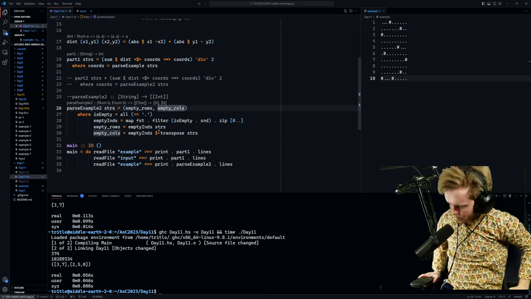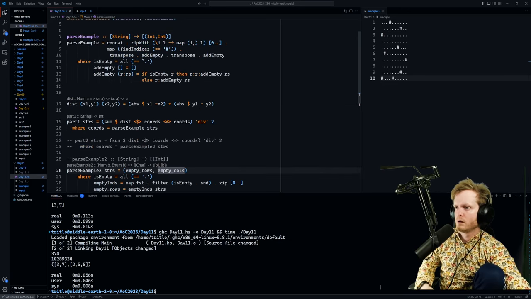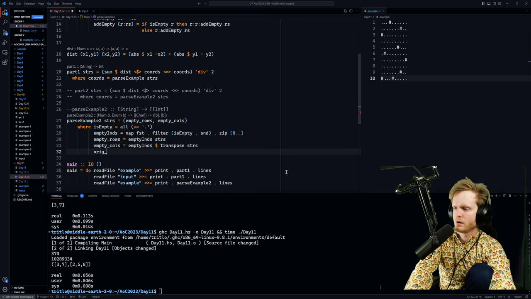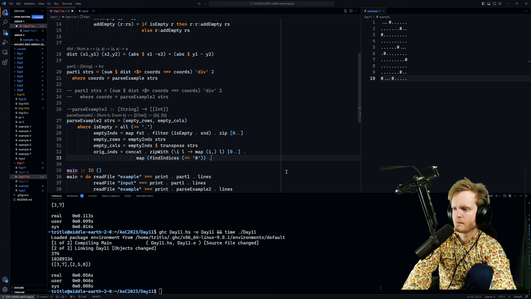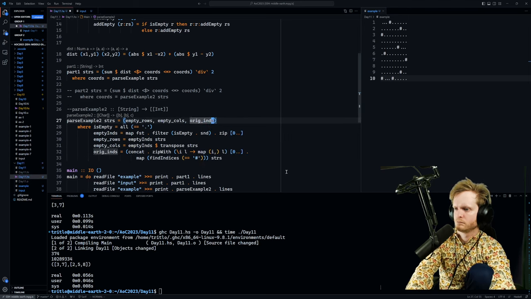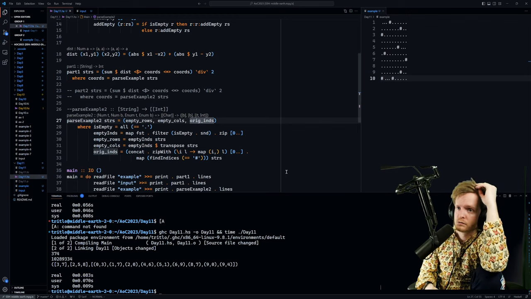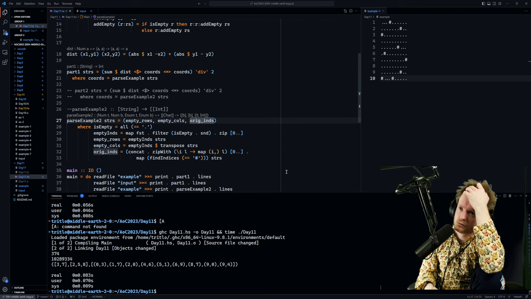37258. Okay, now let's find the original indices, which we do exactly like this. Orig ins. Okay, so these are the original indices: 0, 3, 1, 7, 2, 0.